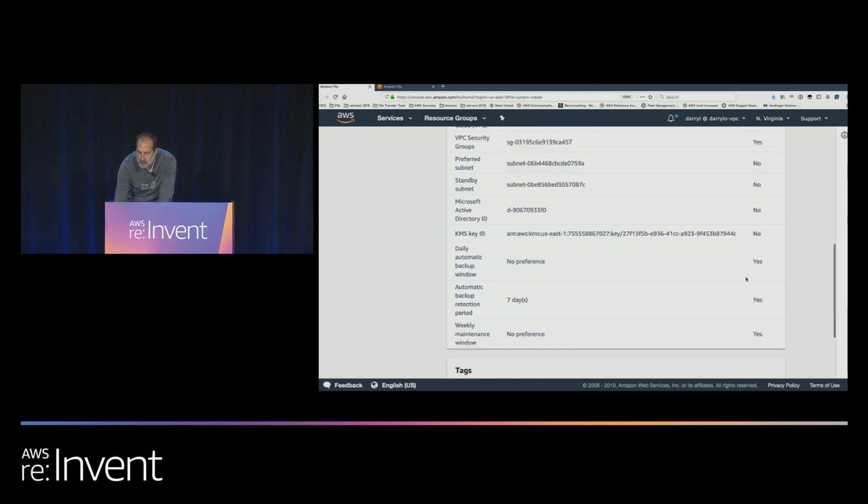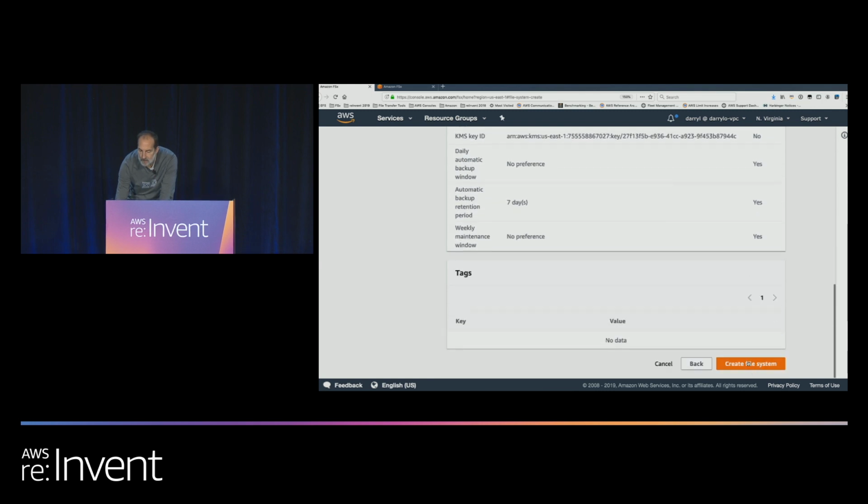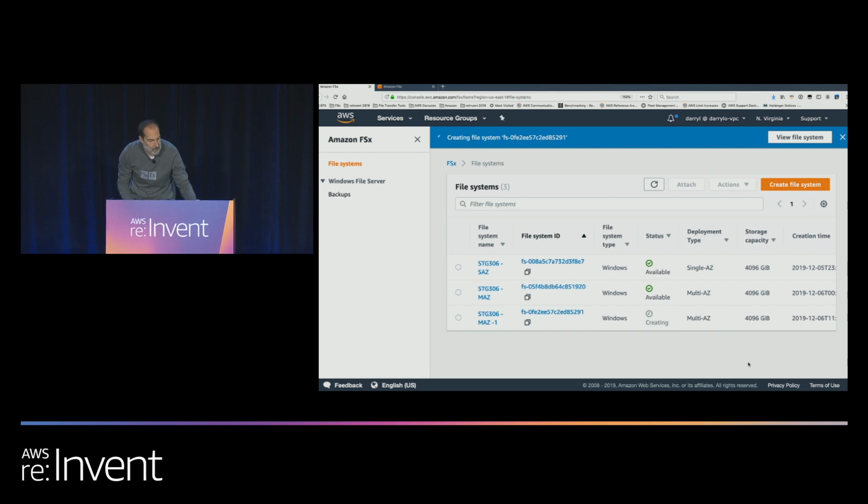Click on Next. I can review all the different settings for my file system and click on Create. So it's really that simple. Now that we have a file system creating, I have a couple other file systems here as well. Let's go ahead and take a backup of an existing file system.